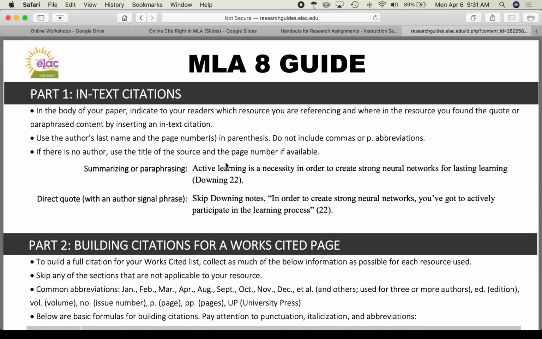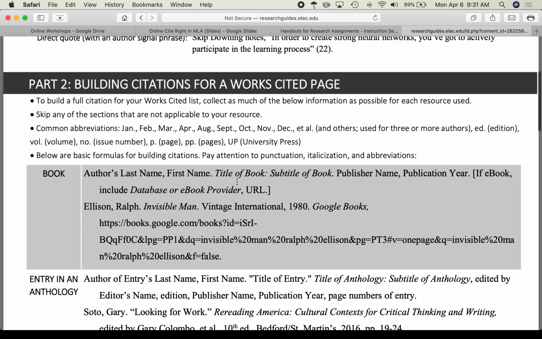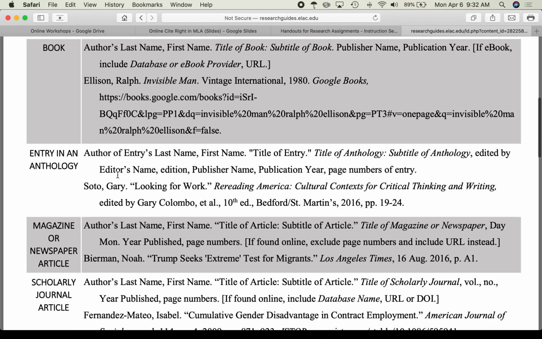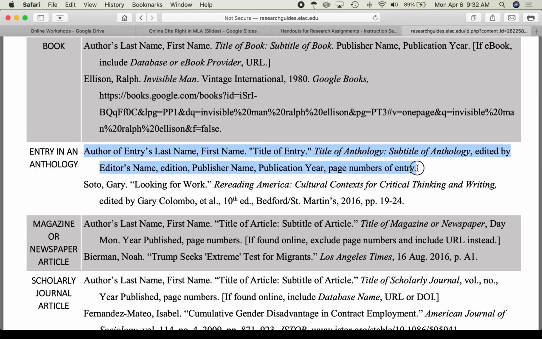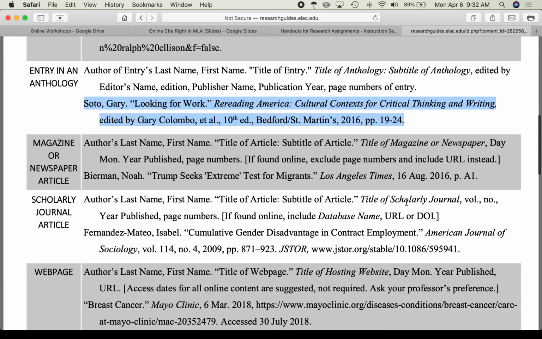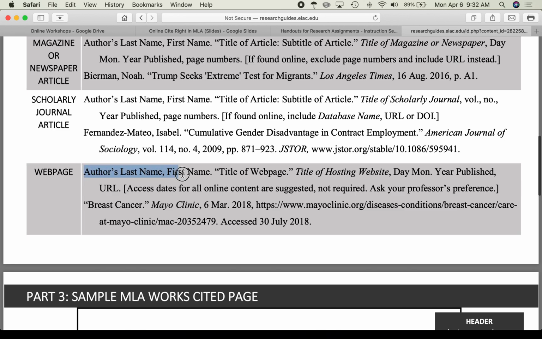And this two-page handout will give you a short and quick guide to how to format your research in MLA style. Part 1 gives you formatting for your in-text citations. Part 2 tells you how to build the citations for your works cited page and gives you common abbreviations. You'll notice in Part 2 that for each section, we've given you a formula that you can follow, followed by an example that you can see in practice. And this is true for every type of source that we have listed. We have the formula, followed by the example. Same thing down here. Formula, followed by example.